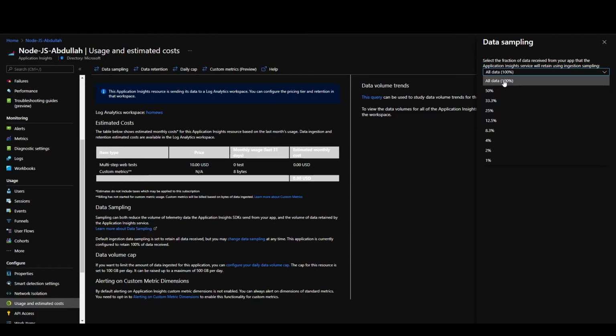Now, you can set that to all data, meaning if it's set at 100%, everything will be collected. And then you can obviously reduce that. So if you set this as 50%, that means 50% of telemetry will be dropped.